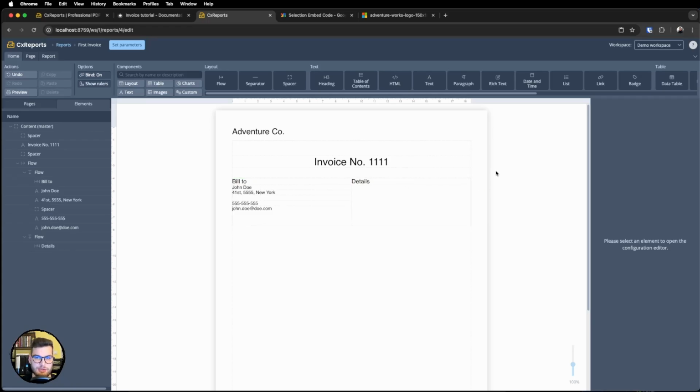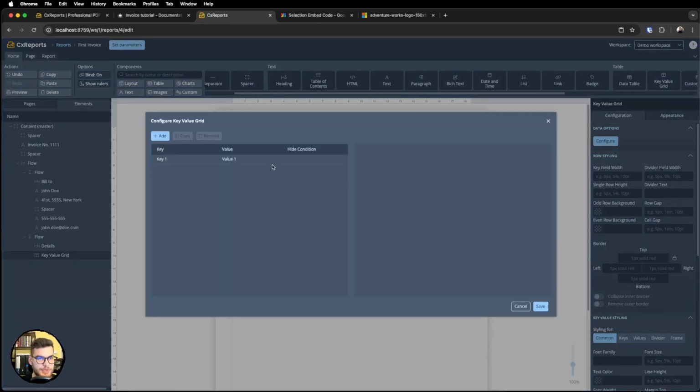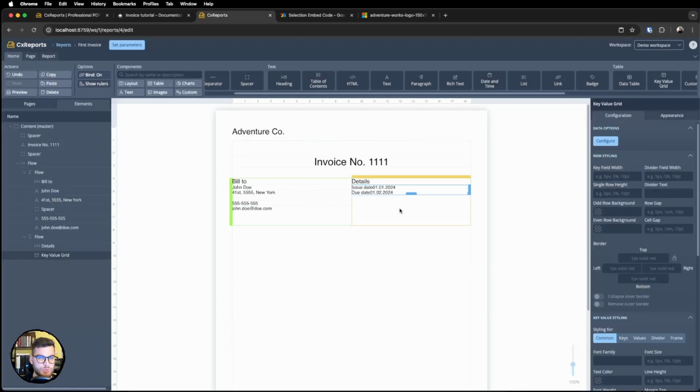Now, in order to align that so they look really good, so the values of those keys are aligned perfectly, we can do that with style and flows, but also we have a component that's specifically designed for that, which is called key value grid. So I'll drop a key value grid in here. I will configure it. I will say issue date, let's say 1st of 2024, and add the new one, which is going to be due date, 2nd of 2024. Save. We have these 2 dates now in here, but they are not aligned.